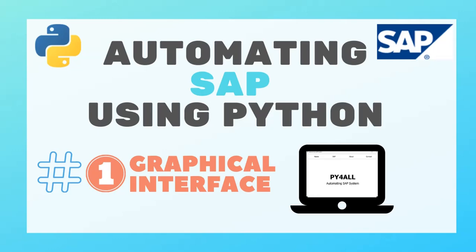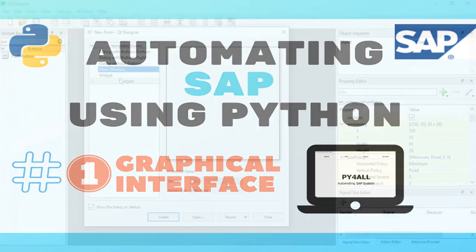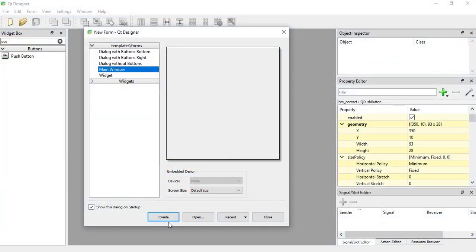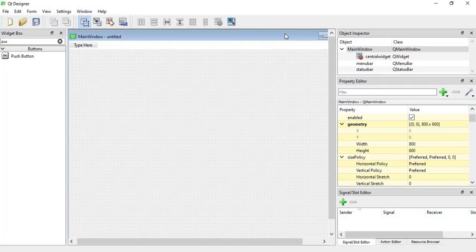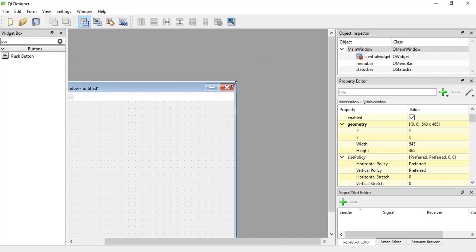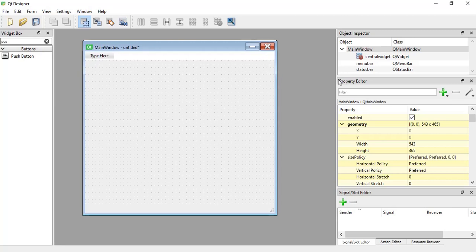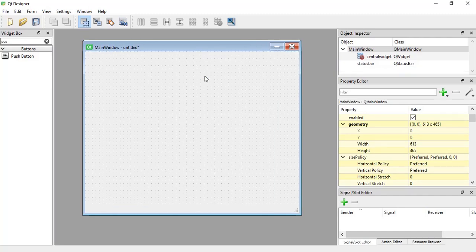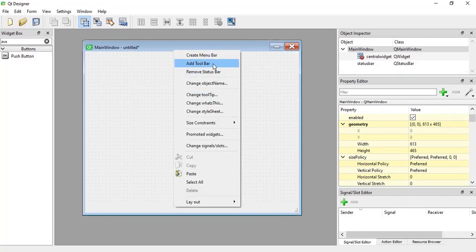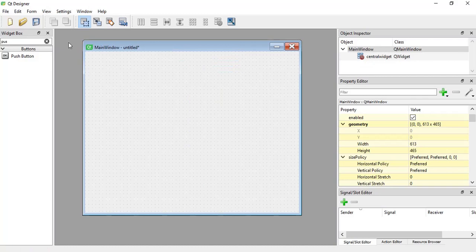My name is Nicholas, and in this video we are going to create the graphical interface of our project using Qt Designer. With Qt Designer open, let's create a main window. Let's remove the menu bar and status bar that we won't be using in this project. Now let's insert a frame and place the buttons on our system navigation bar.